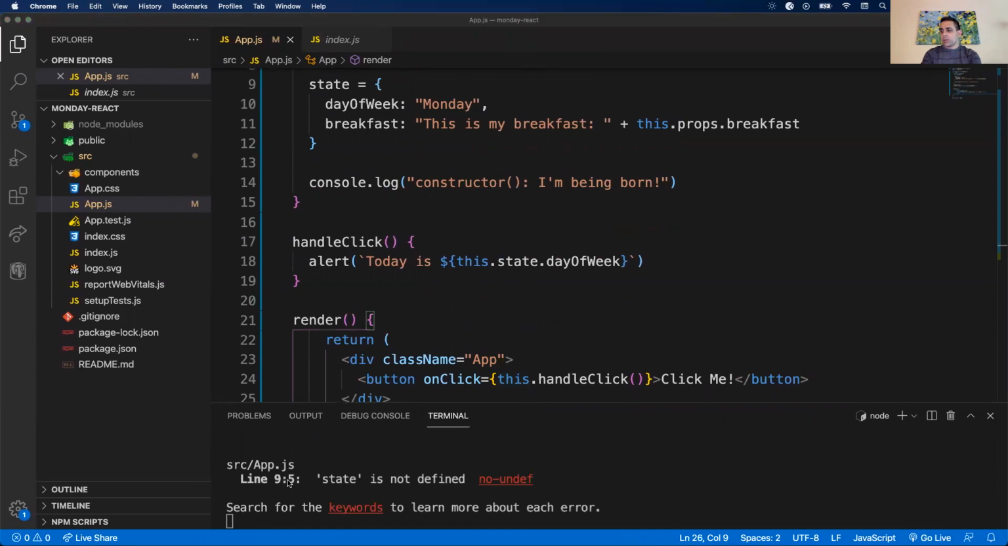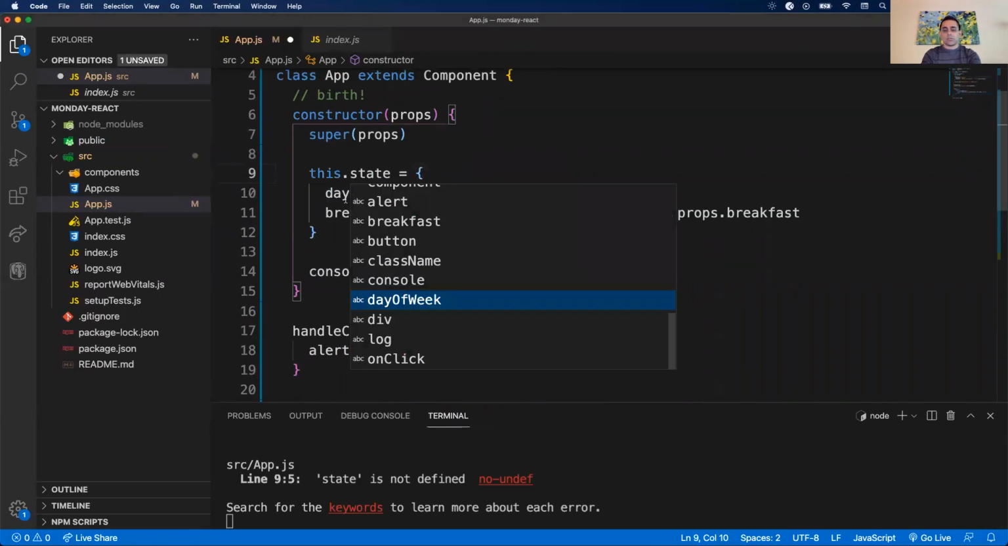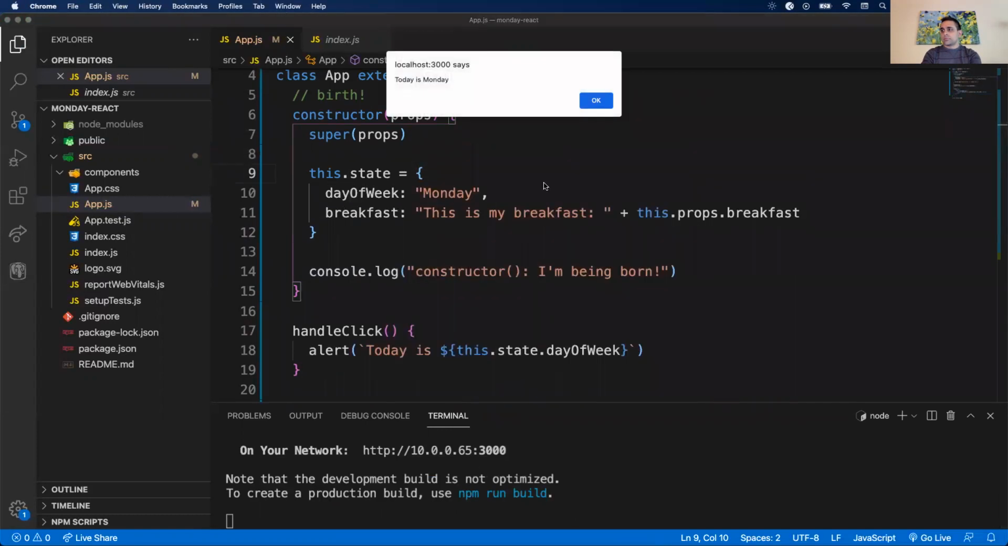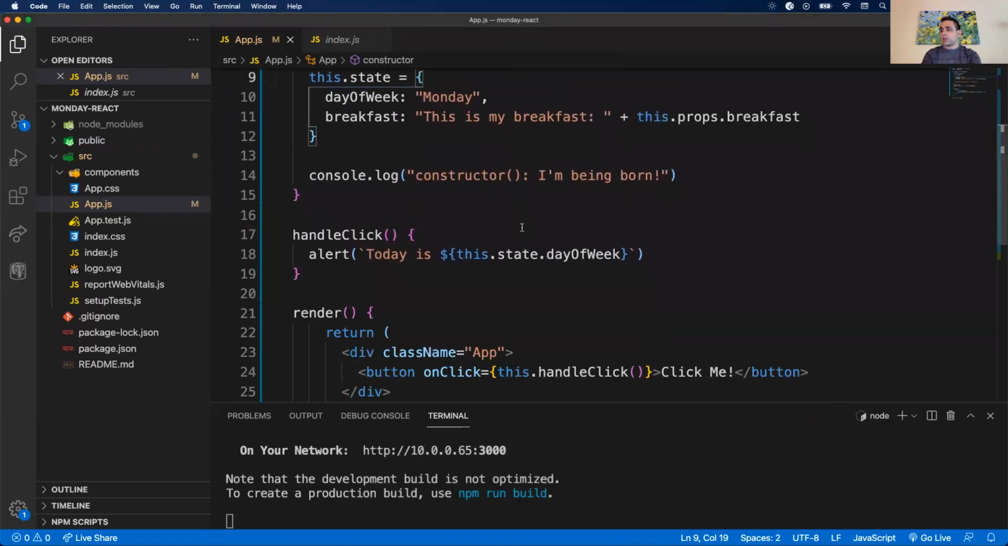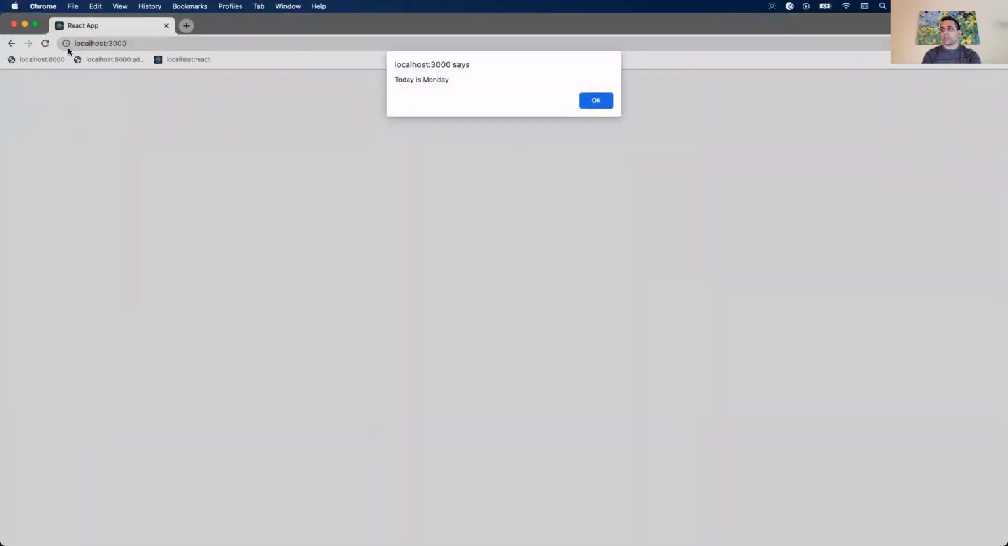Okay, I got an error, line 9, state's not defined. This dot state. Okay, so we got today is Monday. Can someone tell me when I refresh this page, why do I get this is Monday? Anyone happen to know?